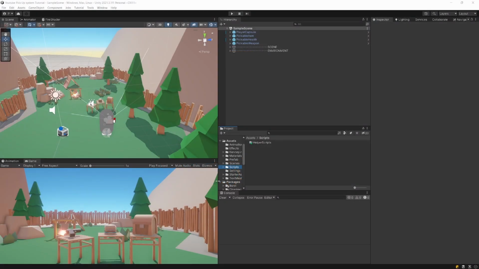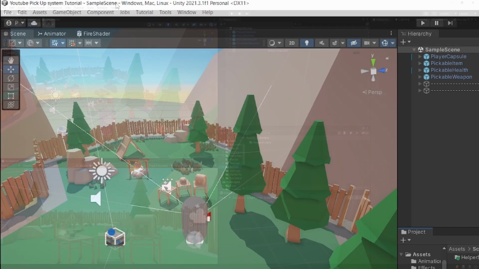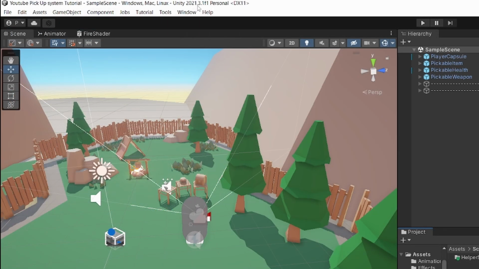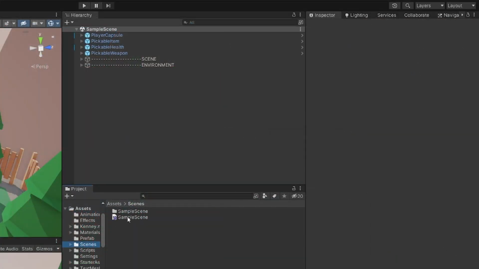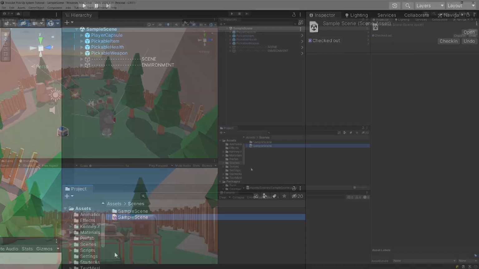Here is the starter project. You can download it using the link in the description, just unpack it and add it using Unity Hub. I'm using the Unity 2021.3.1 version. And to follow along, simply open the sample scene from the scenes folder.